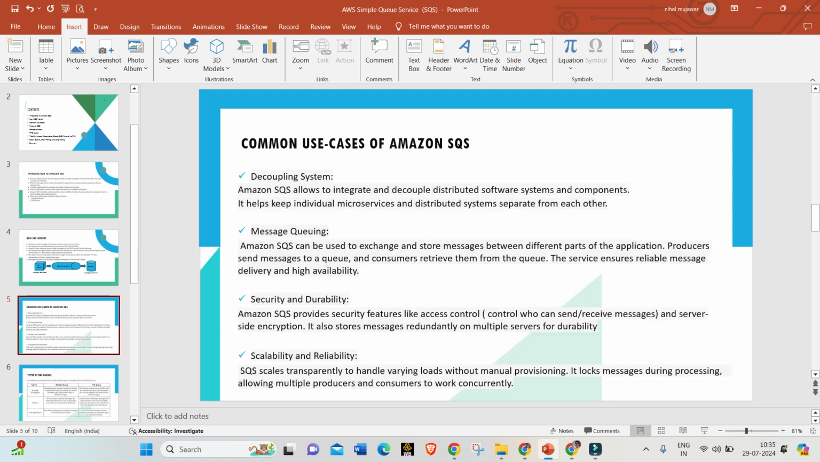Now let's cover some common use cases of SQS, wherein SQS is being used. The first and very important use case of SQS is decoupling systems. As we covered in the previous slide, Amazon SQS allows you to integrate and decouple distributed software systems and components. It helps keep individual microservices and distributed systems separate from each other. Mainly in microservices and distributed systems, it integrates with different components and decouples your application in terms of passing messages from one end to another. So decoupling is a very important use case.